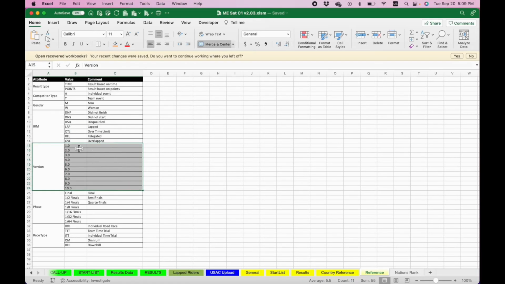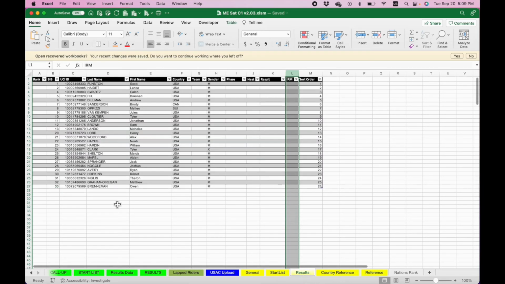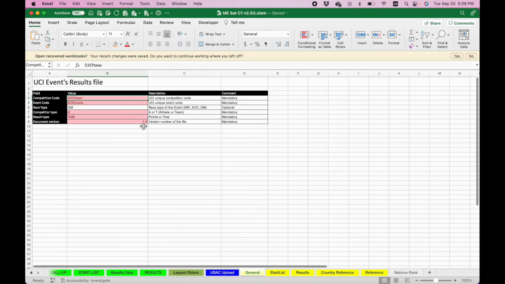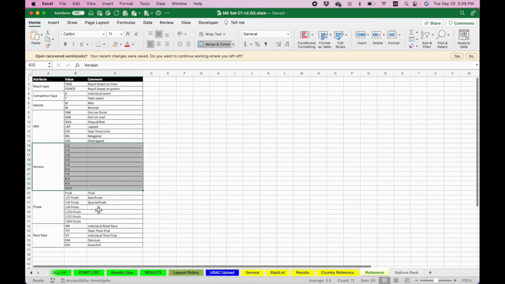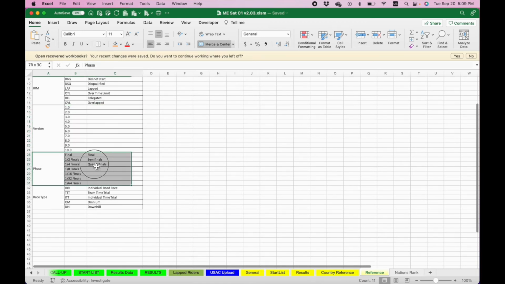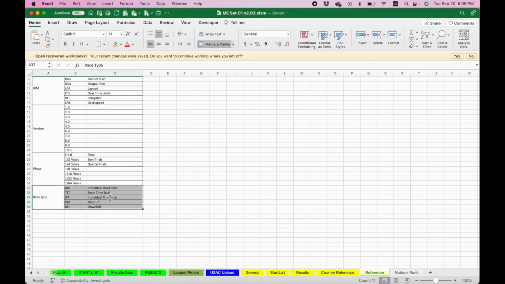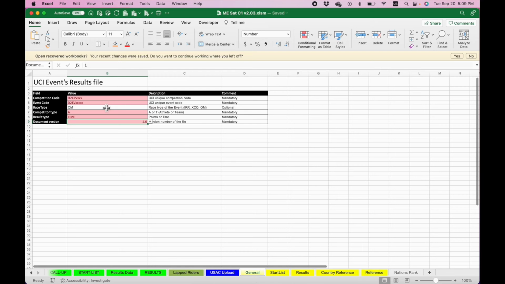We use the lap. The version number is 1.0 down to 10.0. If you are generating this by hand, that's on the general tab here, you'll notice that there's a drop down, as I indicated in the earlier working with data ride classroom portion. You do need to refer to one of these. Back to the reference, the phase is only for track racing. We don't use those. The race type, for this, it's all an individual race on time.